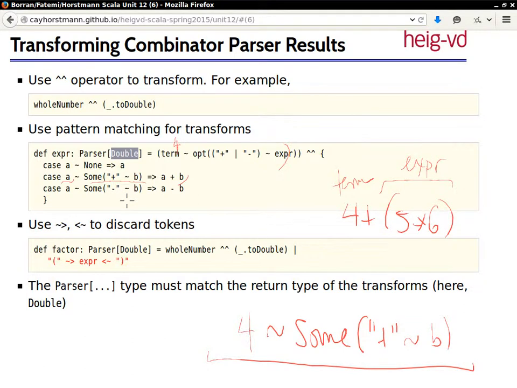Yes? I have a question about pattern matching. When I do math, I can put a brace and do pattern matching with the case. But if I have a function with only one parameter, I still have to use the match keyword. When do we use it or not? Because there's no match here.